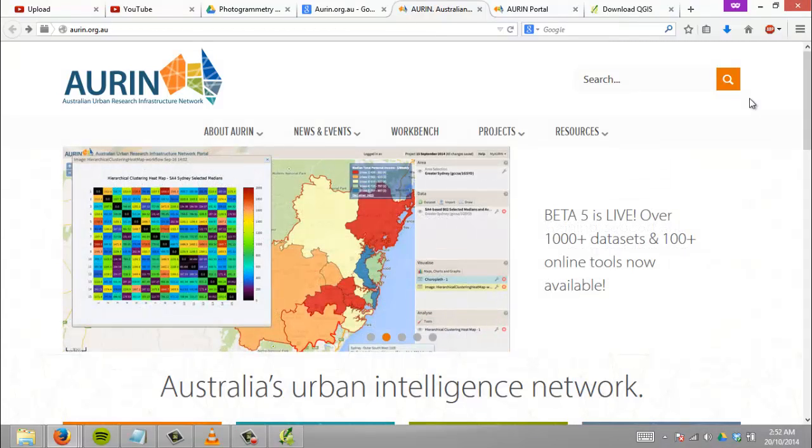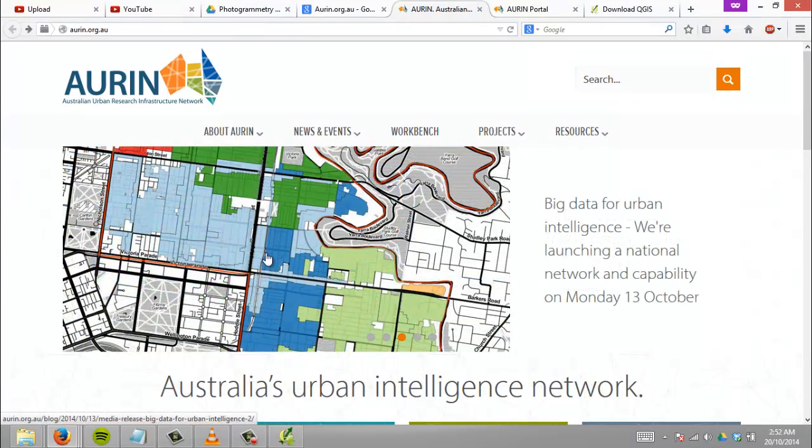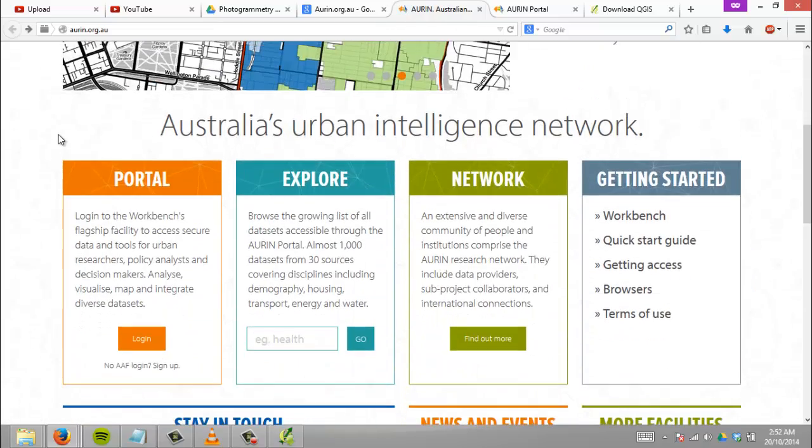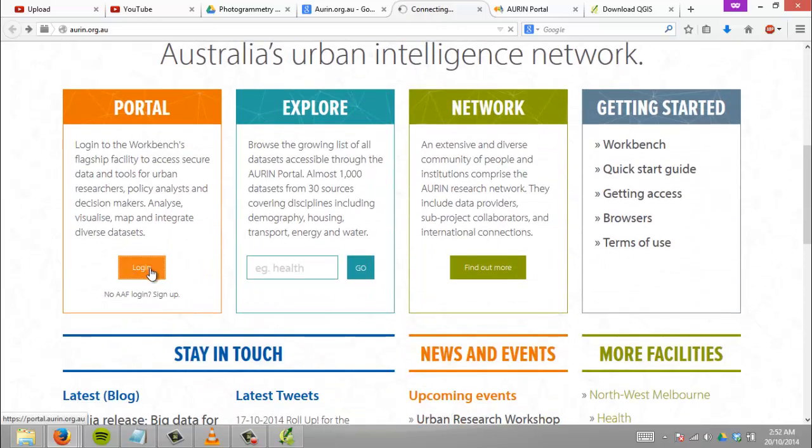I'm going to do a quick rundown of our Aurin website and how it works. The Australian Urban Research Infrastructure Network. Now it's a relatively new website, but it's loaded with information.